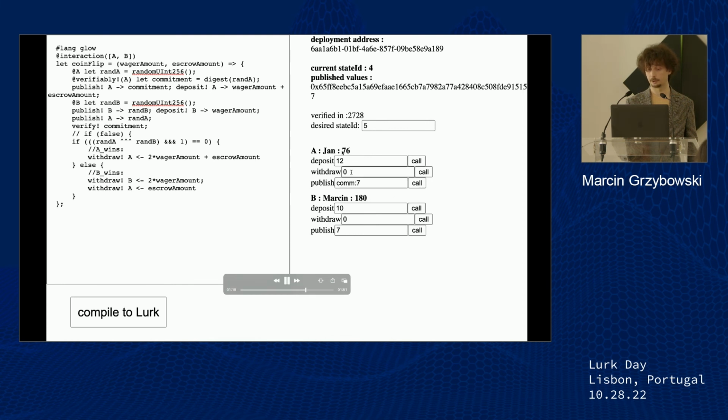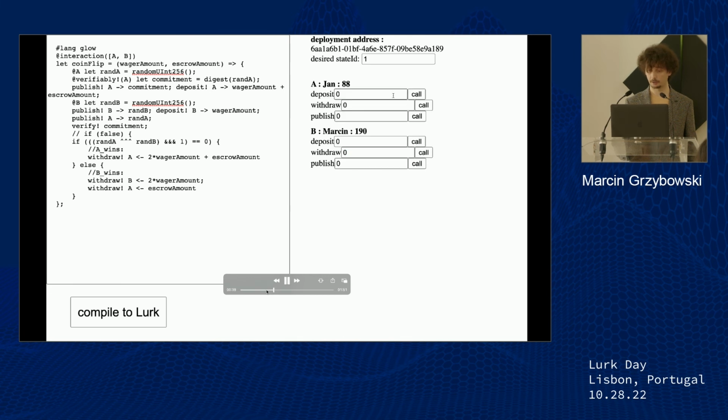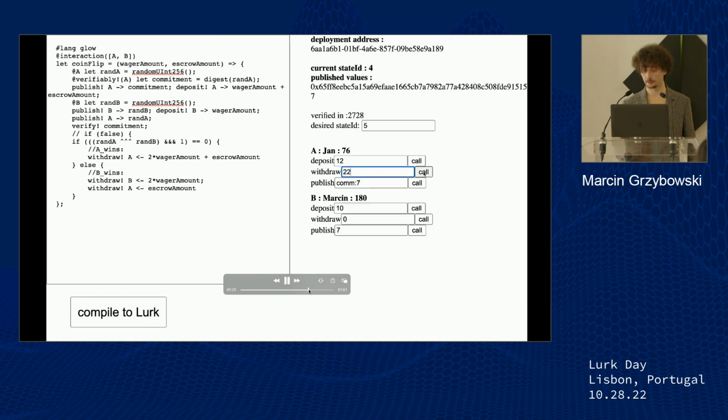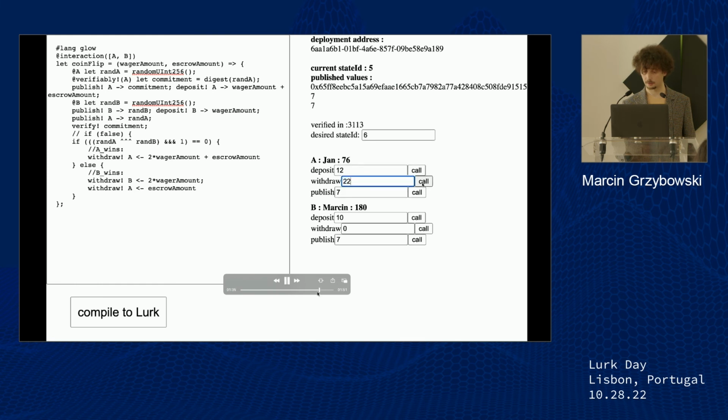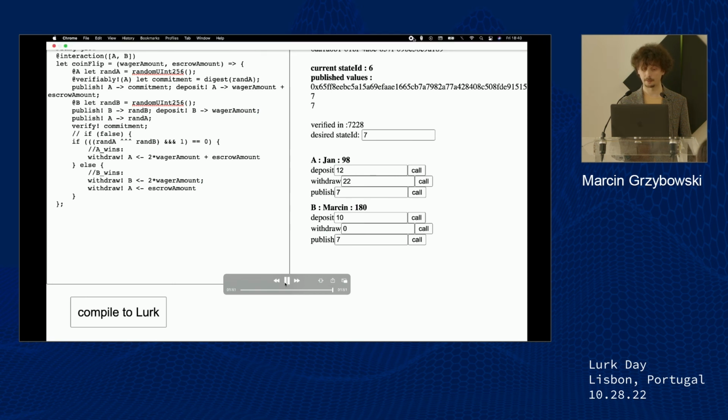You can see that initially participant B had a balance of 190, and after doing a deposit, his account is lower. Yes, and we've done all of the interaction. We are at the final state, mark 6.